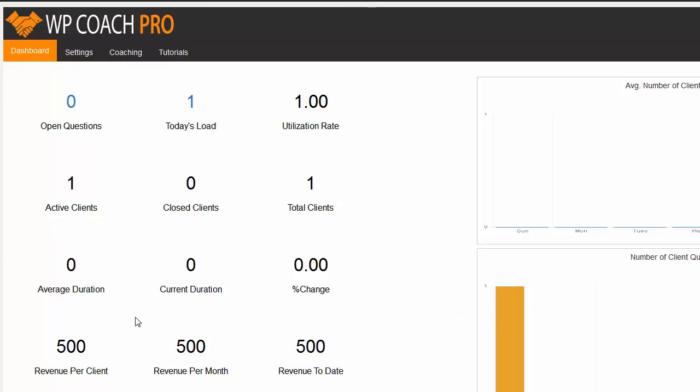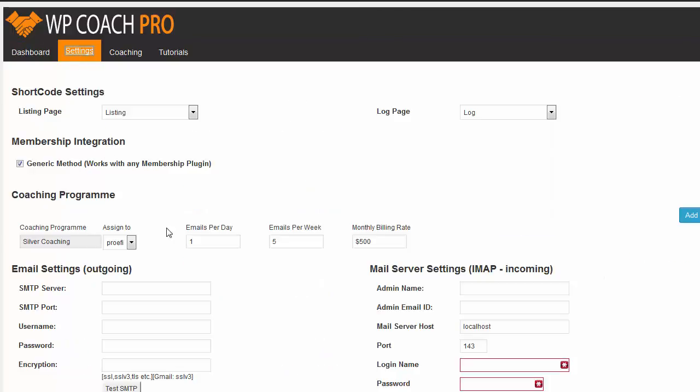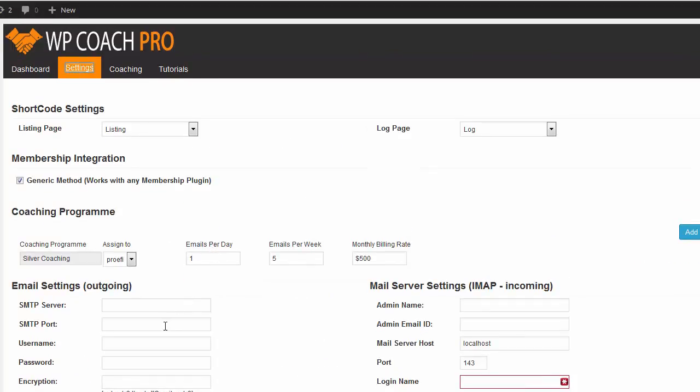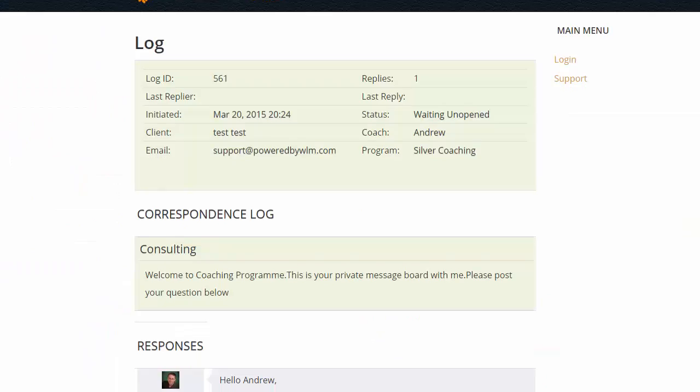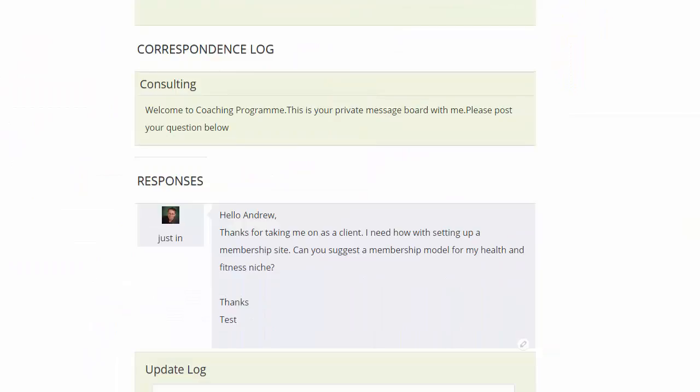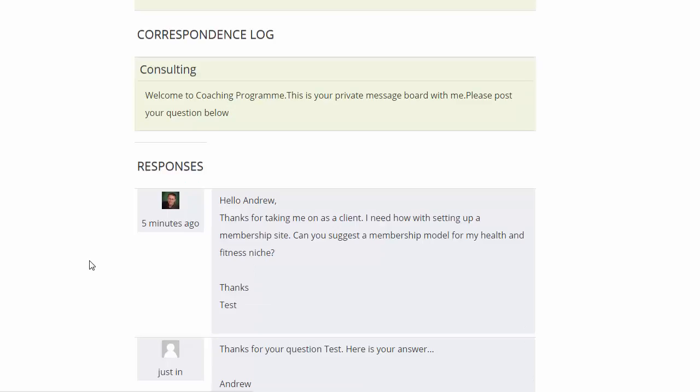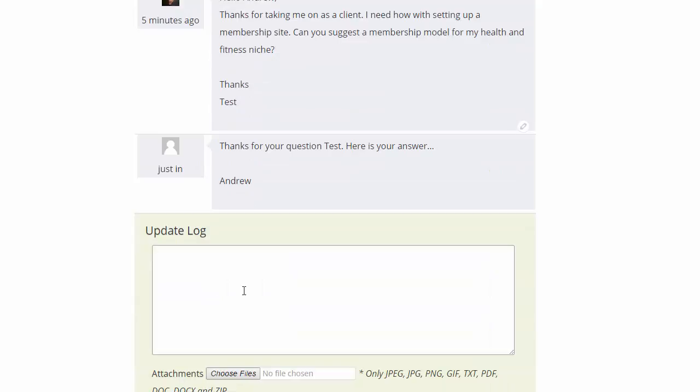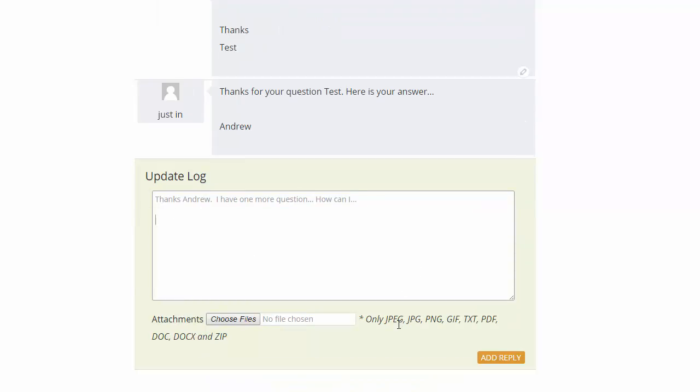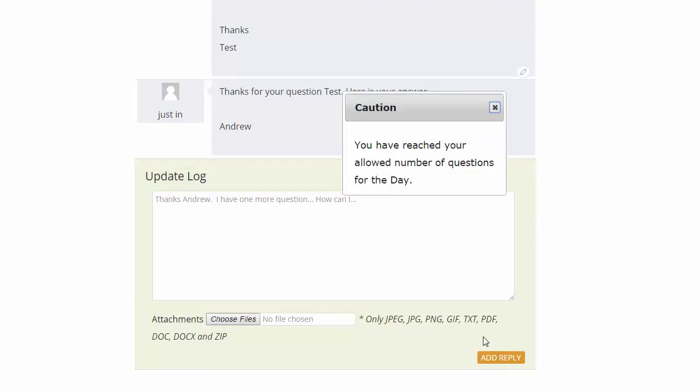I've replied to that question. Now you'll remember that we set up this program so they could only email 1 per day. Let's see what happens if they try to post a second reply. So I'm going to go back to the log, refresh the screen as the client, and then I'm going to post another question. Thanks, Andrew. I have one more question. How can I? And whatever. So now watch what happens when I go to add reply.